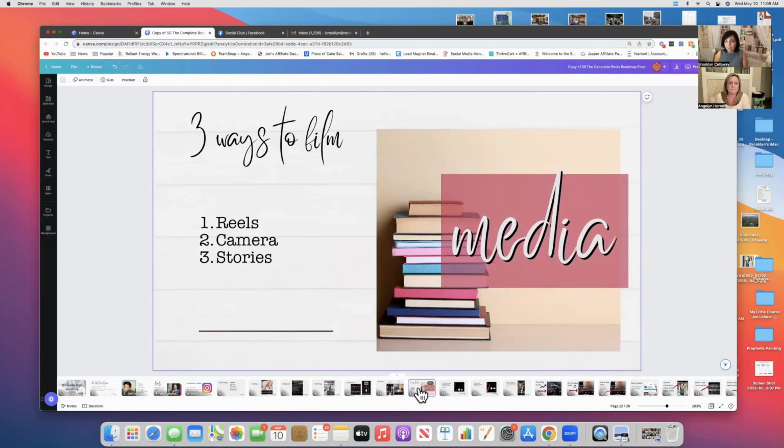Three ways to film. There are three ways to get video content for your reels. Obviously, you can film it right within the Reels platform, which Instagram prefers, right? You could also upload from your camera. Your camera, you can use your phone, your iPhone to film B-roll or whatever.